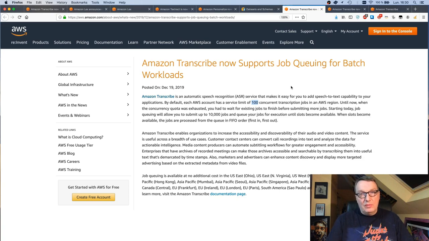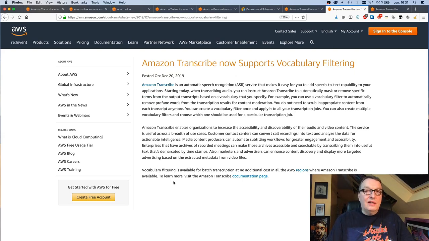Okay, and that's a low number for a call center. So now we've bumped this number to 10,000, and we have a FIFO queue to process them. Okay, so pretty useful if you want to transcribe at scale. And the second feature that Amazon Transcribe received this week is vocabulary filtering. And this is the one I'm going to demo.